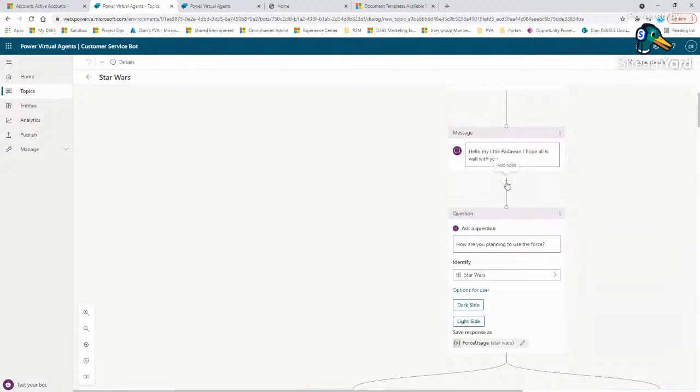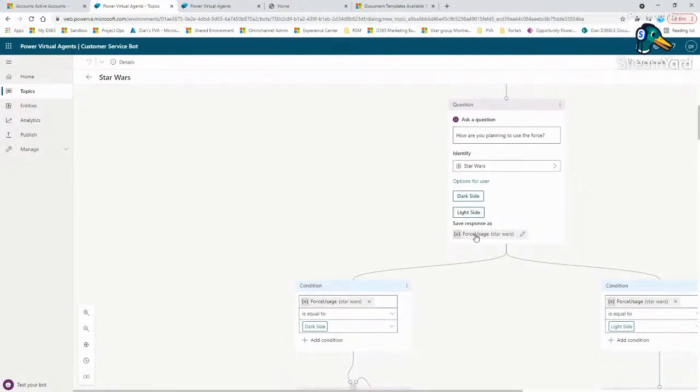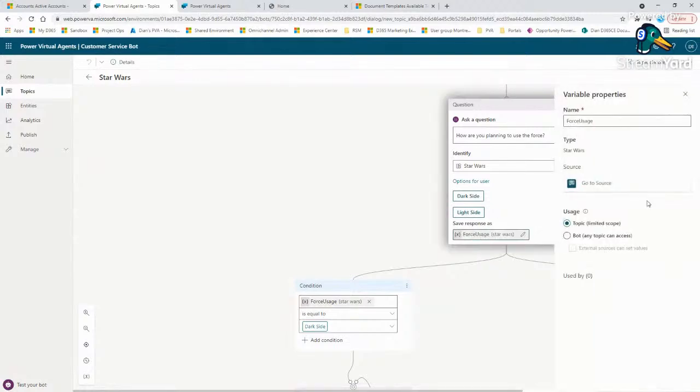And then what you see over here, right underneath here, is that question: How are you planning to use the force? Well, I'm going to go for either the dark side or the light side. And what I'm doing here is the response. Whatever the user selects, I'm saving that response as a variable. I actually renamed my variable because out of the box, they're just called var1 and var2. But if you have a lot of responses, you're not going to remember which one was the answer, right? So that's why I'm renaming my variables.